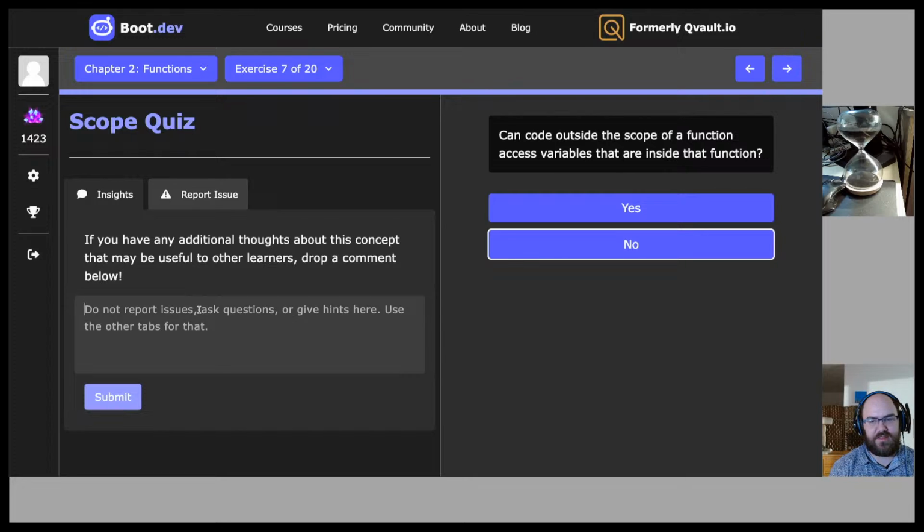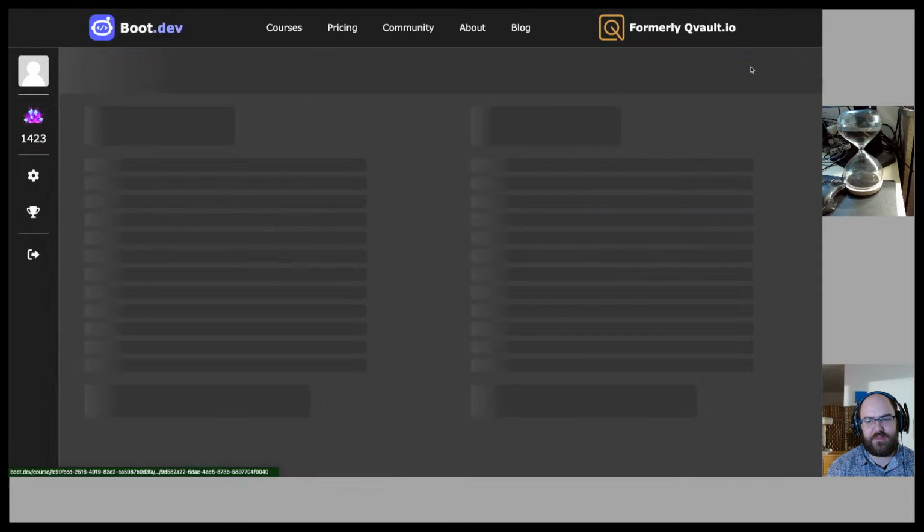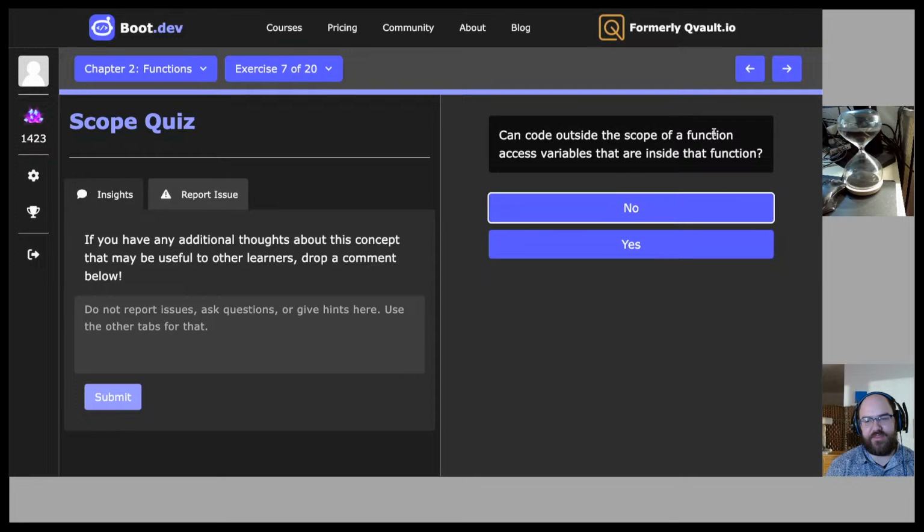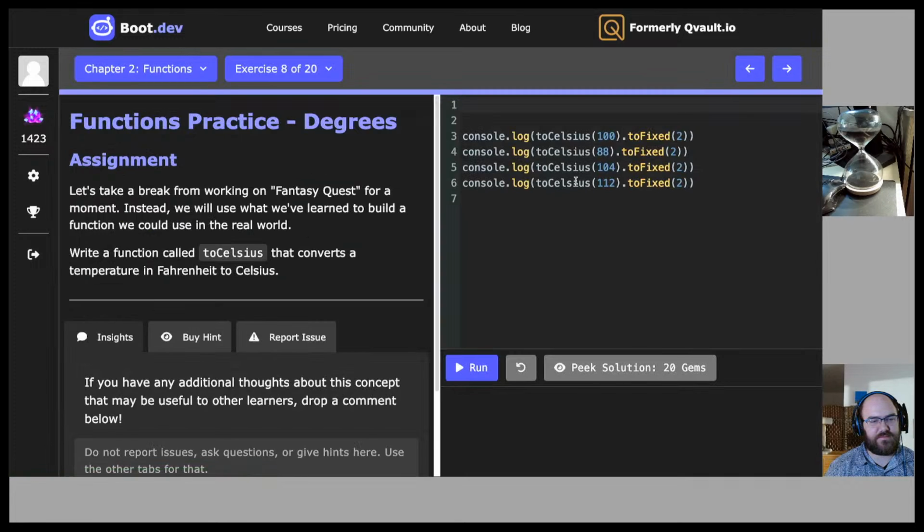An example of that is, I'm going to back up a few. That would be like function add(x, y), return x plus y, and then we go along and try to say console.log(x). That doesn't make any sense because x is not defined outside of the function. Answer is no. Okay, we can go forward.